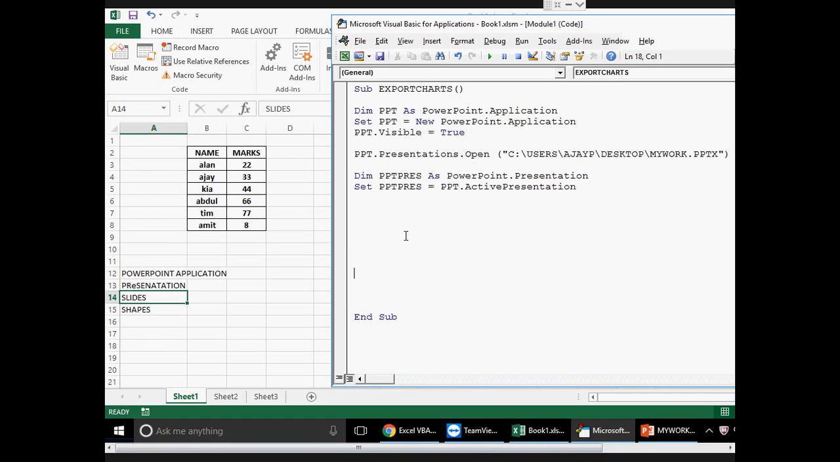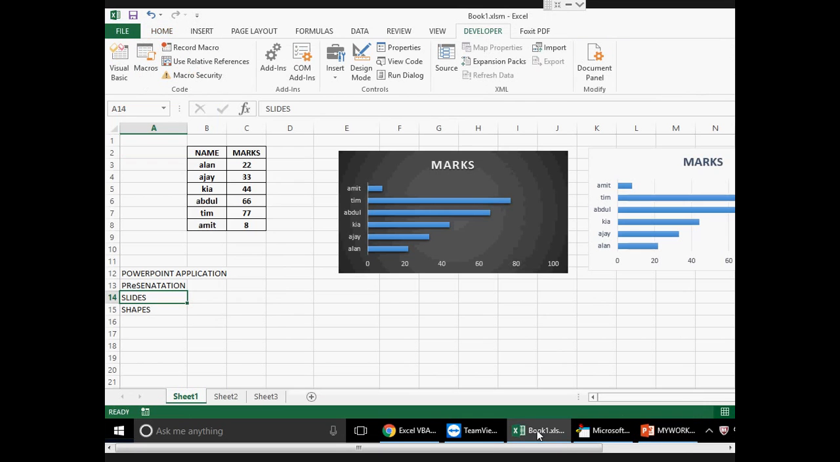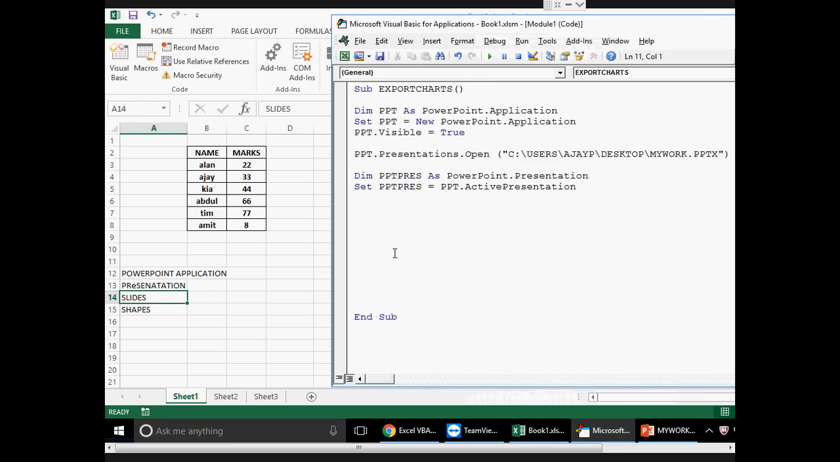So this is what happens. Now we have the active presentation, which is this presentation. Now what we need to do is pick up this workbook and go to every sheet with every chart. So we will use two loops. One is the For Each chart in the active sheet, and the second is the For Each worksheet, so that it can go to every sheet.